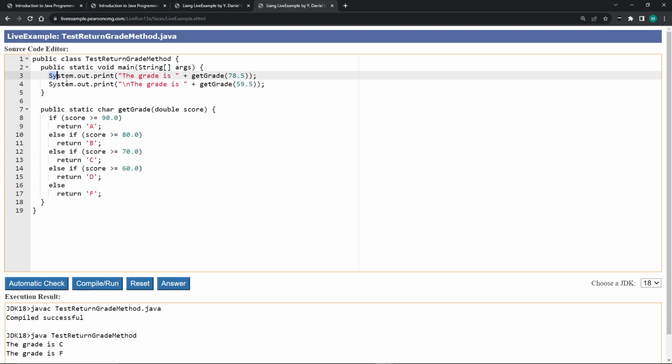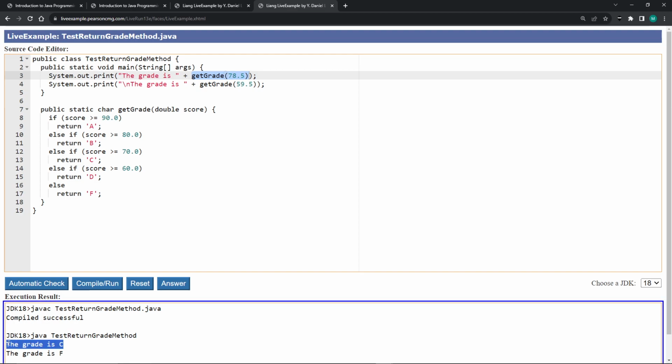So here's an example. System.out.print, "the grade is," and then we're calling that method getGrade(78.5). So 78.5 comes into score. We test it. Score is not greater than 90. Score is not greater than 80. Score is greater than 70. So it returns the character C back here to the code that called it and ends up saying the grade is C, because it substitutes the C, the result back from getGrade, and concatenates it onto "the grade is." And we can see that down here, the grade is C.